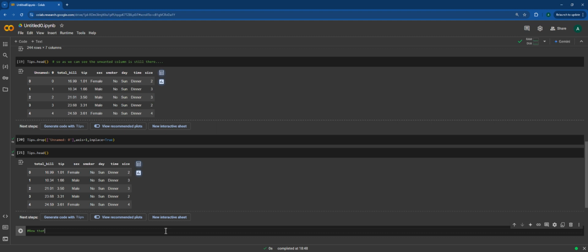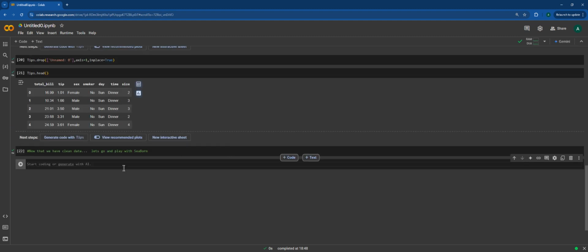Now that we have clean data, we are assuming that it's clean, let's go and play with Seaborn. First thing first, to use Seaborn, again, Seaborn is not an inbuilt Python function. It's a library that you need to import.